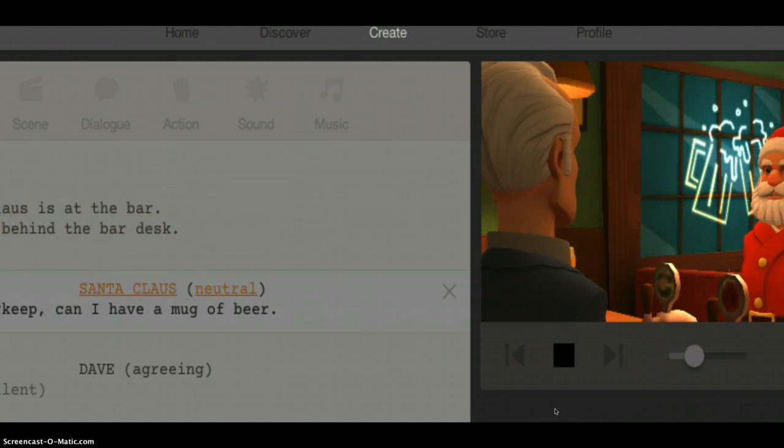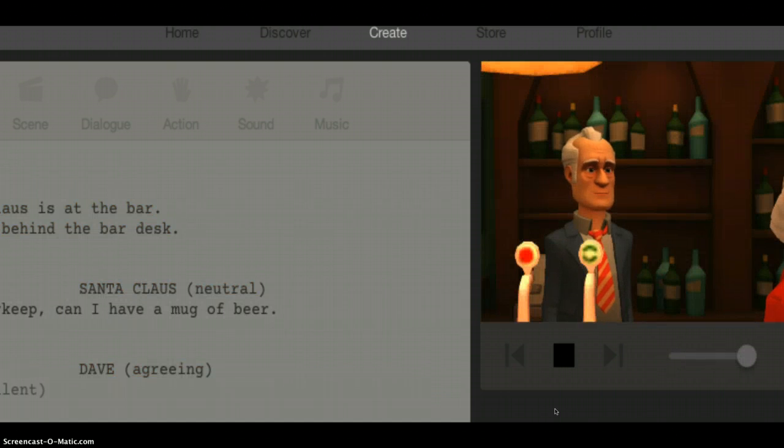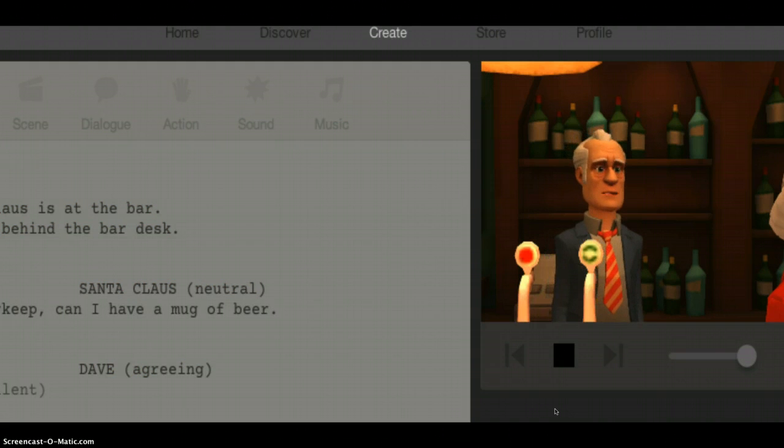Barkeep, can I have a mug of beer? May I recommend a beer from our top 10 beers list?